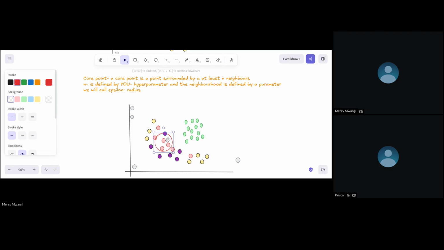Any core point automatically increases the size of the cluster. So if you're a core point, you automatically get included in the cluster. Now, the difference between a core point and a border point really comes out specifically in the process of defining, or rather in growing the cluster.